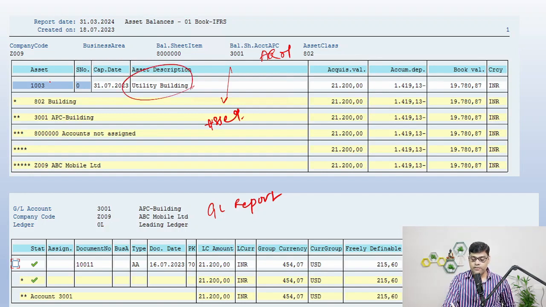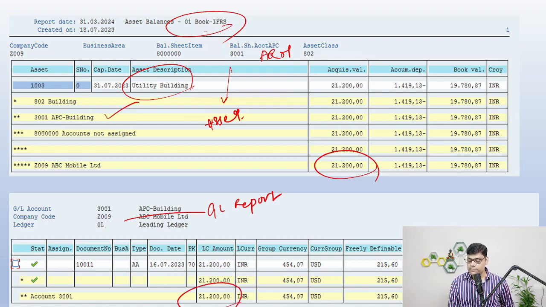And what is my asset number? This is my asset number. Right now, as per my depreciation area 01 and this accounting principle, what is my asset balance? 21,200. Now if it is an ECC system, then this data will be in another table. Line item tables, or one of the index tables, you will find in ECC. And this is my recon data, APC building account, which is also here, and this data is giving the same.